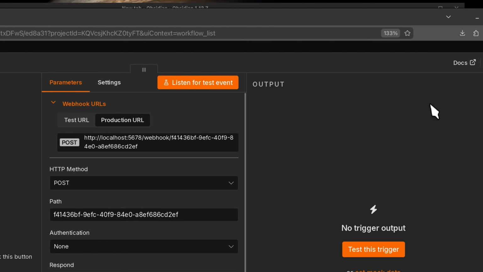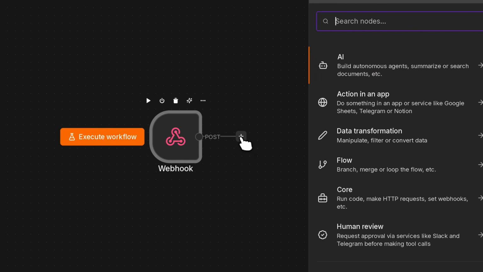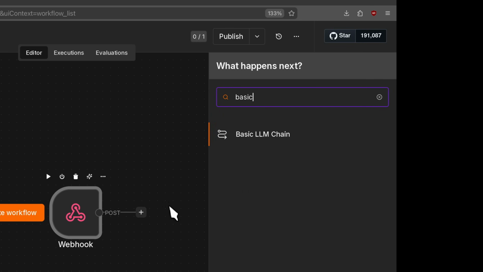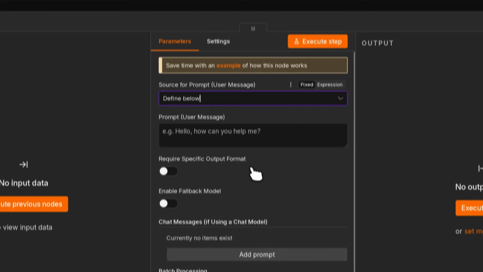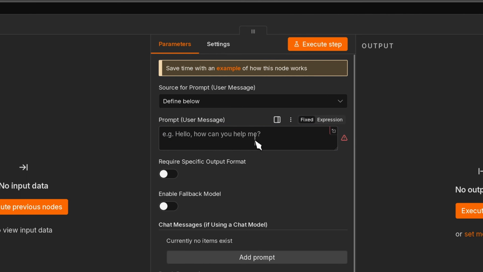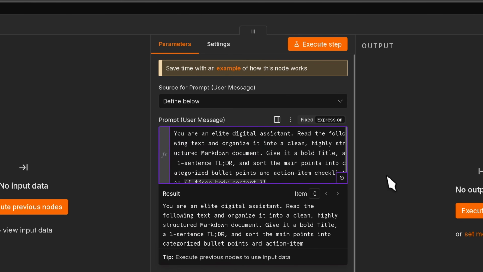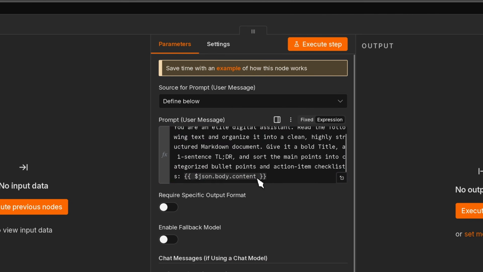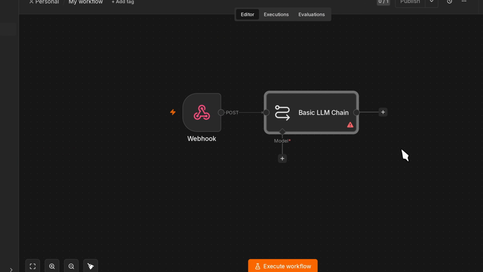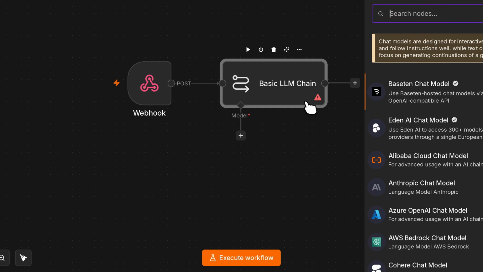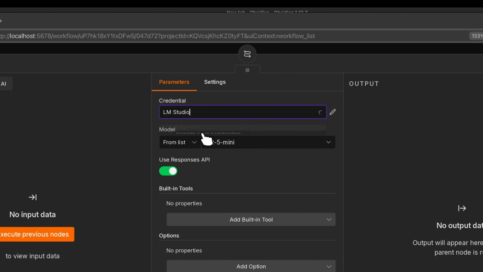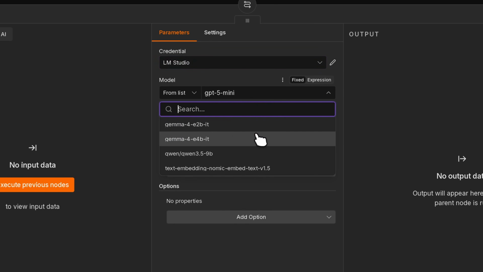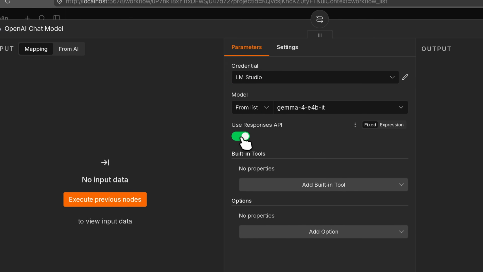Now we process the text. In n8n, click the plus button next to the webhook and add basic LLM chain. Change the prompt dropdown to define below and paste the exact instruction from the guide. This just tells the AI to read the text and turn it into clean bullet points. Right below that node, click the plus button on the empty model slot and add OpenAI chat model. Select your LM Studio credential, choose your model from the list and turn responses API off.